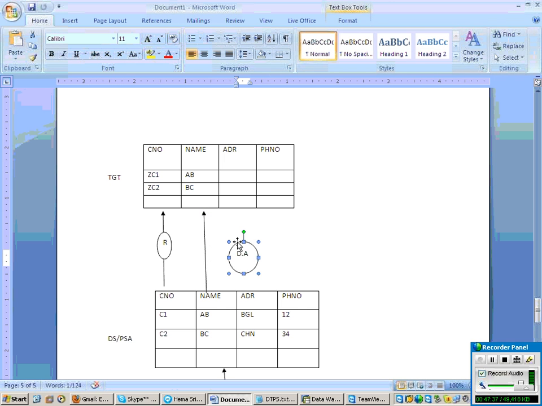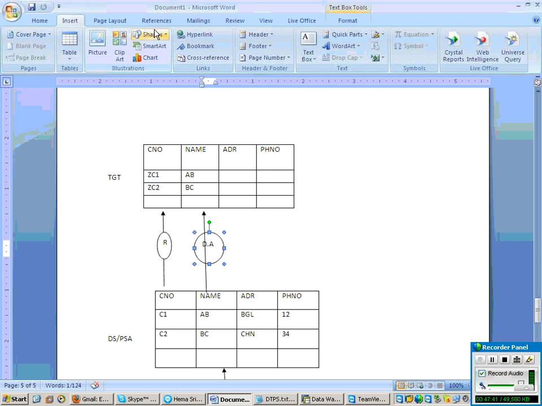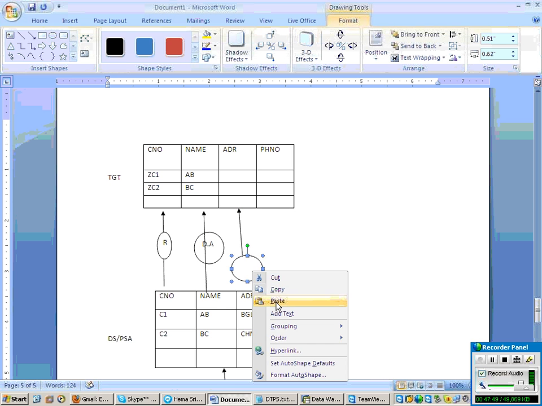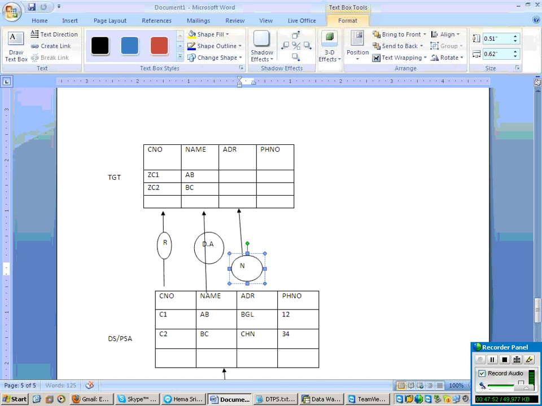This is direct assignment. Then let us say for address I want to apply a constant value. What is the constant value we are saying? India. So the entire target will become India.